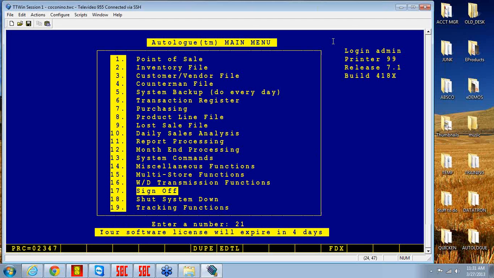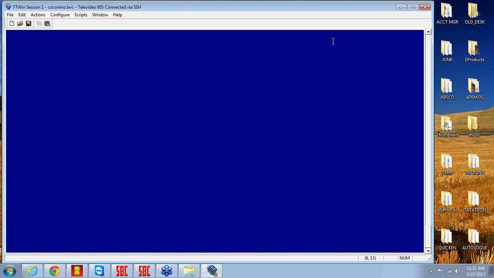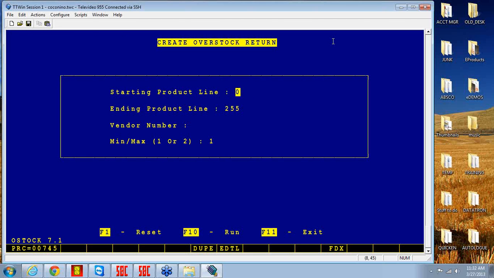They sure would. If I did a shell out, okay, and everybody has this on their system, it's ostock.sh, which stands for overstock shell script that creates a vendor return. If I had a return, it brings me to that same screen that you saw on the menu, asking you the starting and ending product lines, the vendor numbers, and it basically looks at quantity on hand. It looks at your order points, and it will create an overstock return for that line.